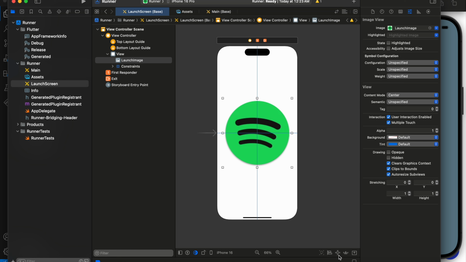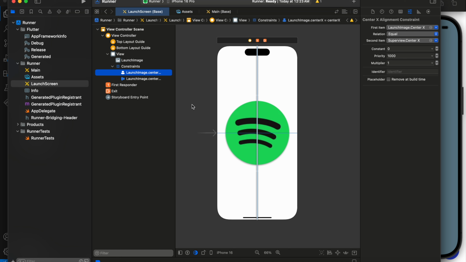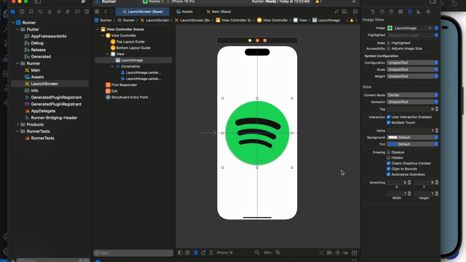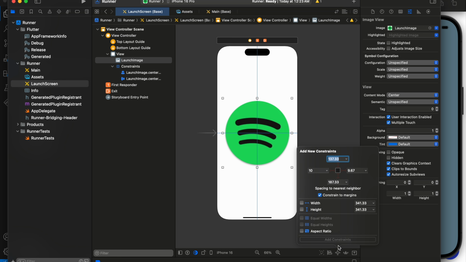In the launch screen, this image has constraints set up to keep it centered on the screen. Constraints are layout rules that tell each view, like this image view, how it should be positioned and sized relative to other views or the screen itself.